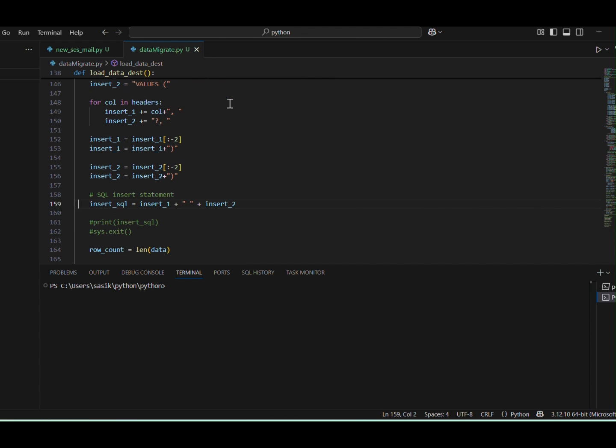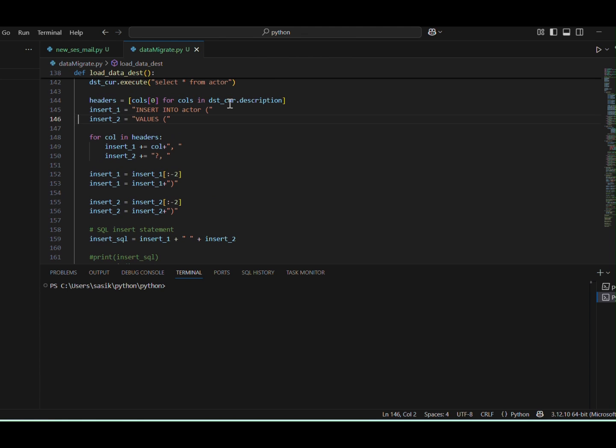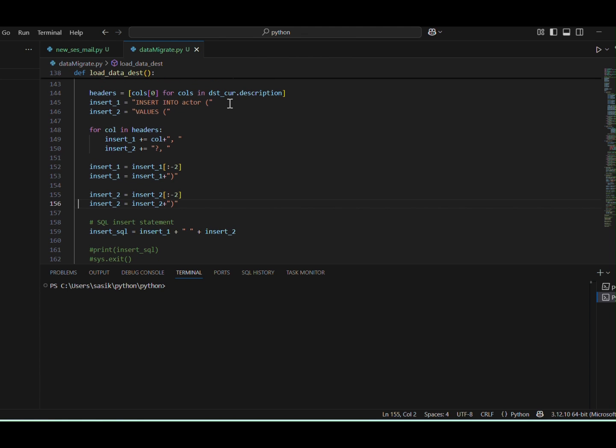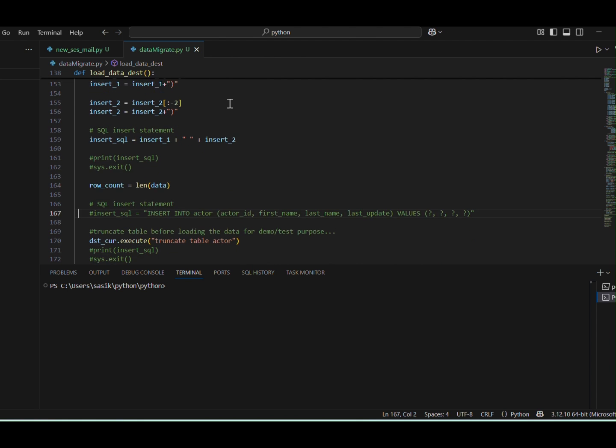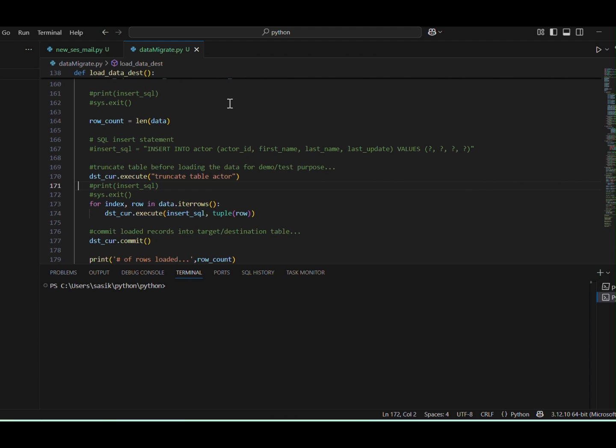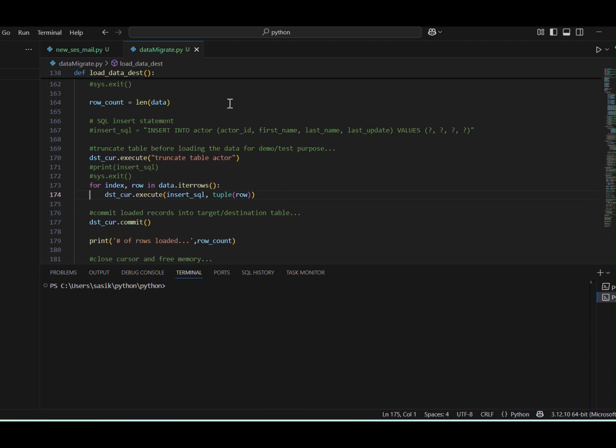Once that is ready, I have created this basic insert block. Since it's a demo, I'm just truncating the table first to ensure that the data is empty for our testing purpose. Then from the source, whatever we have in the data with the dictionary, I'm passing the insert statement, and every row will be passed into the insert statement. That statement will execute, and at the end 200 records have been loaded successfully.